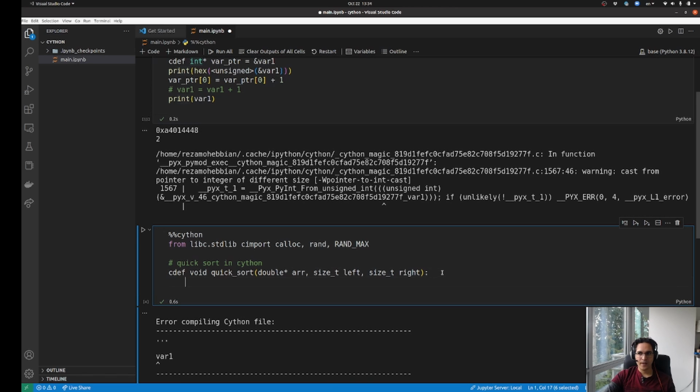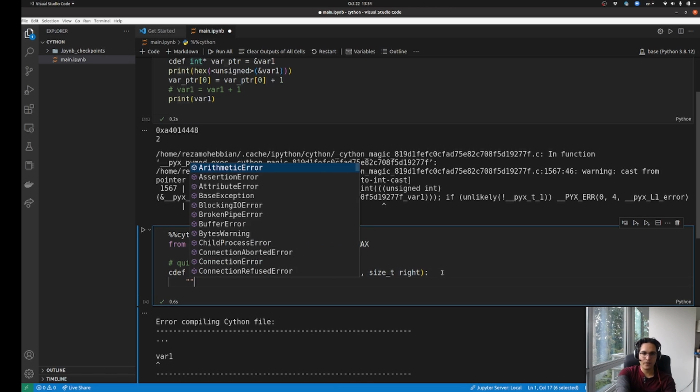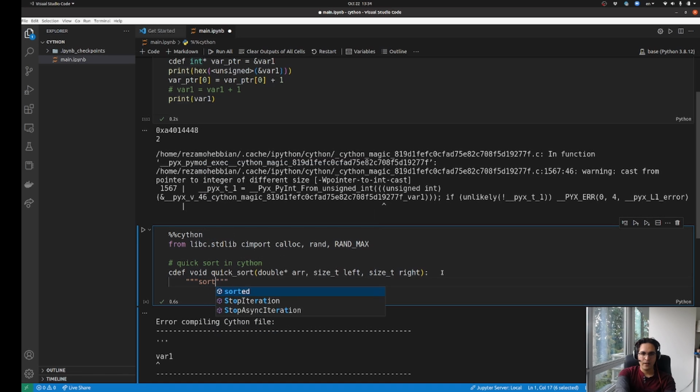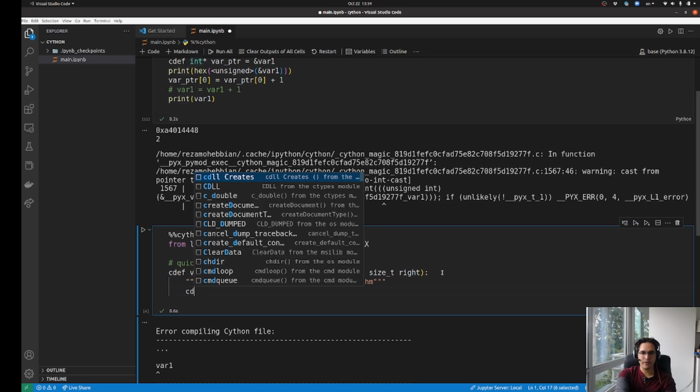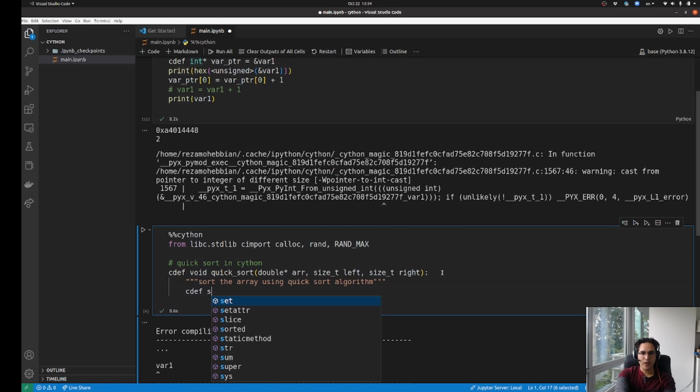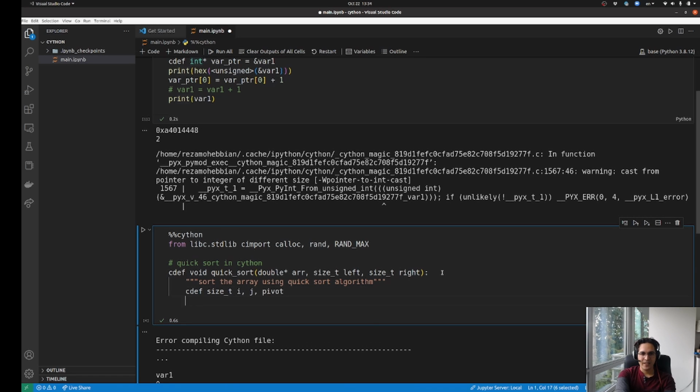So let's check if GitHub Copilot can create something for us. No, it will wait until we define something. So for this one, we need to define different variables like i, j, and pivot exactly. Another thing we need to define is a double temporary variable.